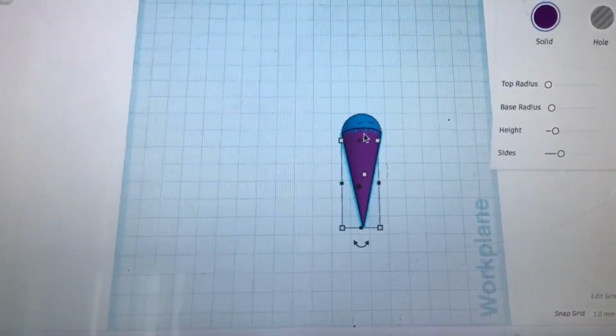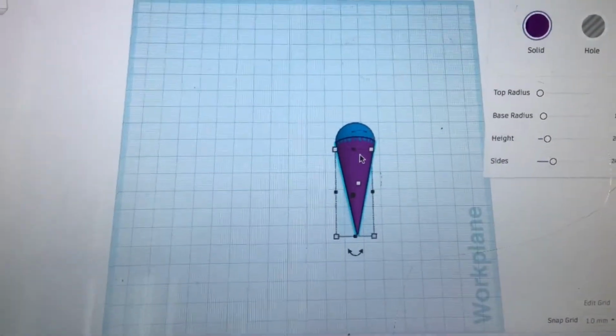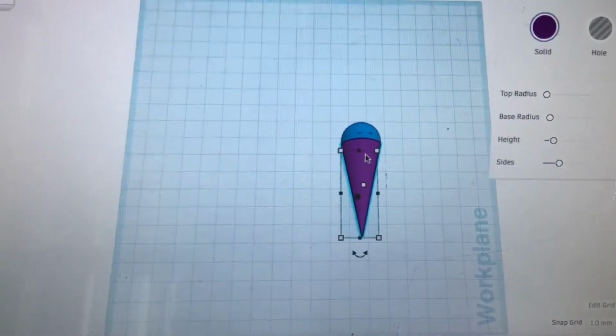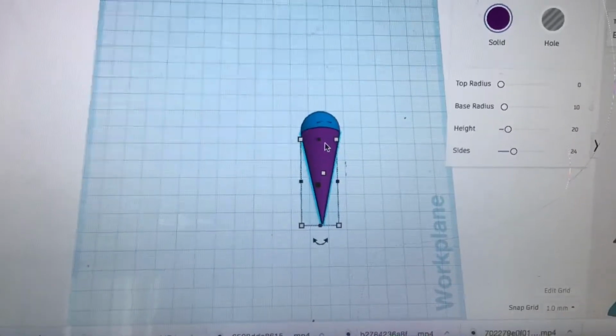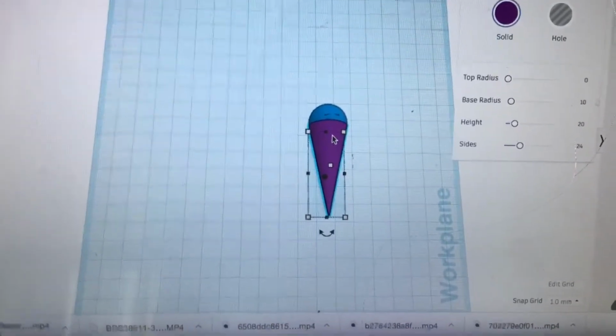Now I'm going to use my directional arrows. After I have clicked on the cone, I'm going to use my directional arrows just so I have a clean line there. Notice I moved it down ever so slightly. I'm going to let you do that.